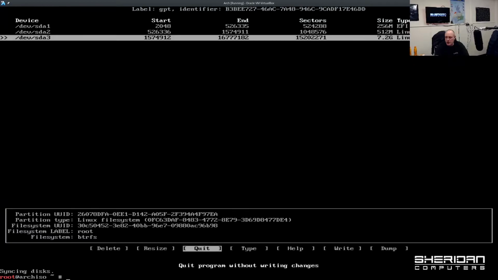So we've created our partitions. You could have created a swap partition if you wanted to. I'm just going to do it as a file in this case. Normally I do it because I've got plenty of RAM in my system anyway.